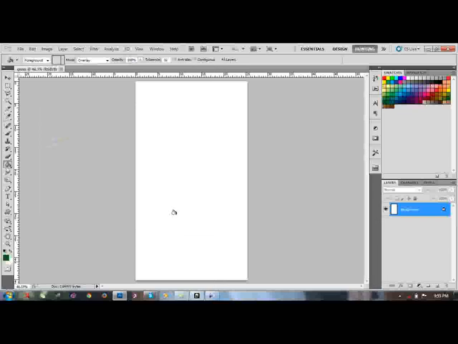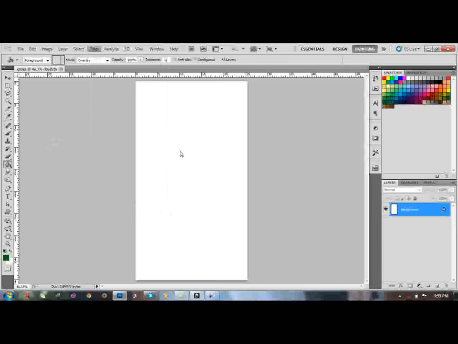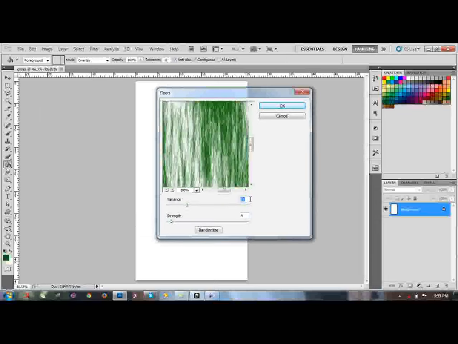Step 3. The next thing to do is to add a fiber effect on our project. We do this by going to Filter, Render, Fibers. Set the variance to 23 and the strength to 16. Then click OK.